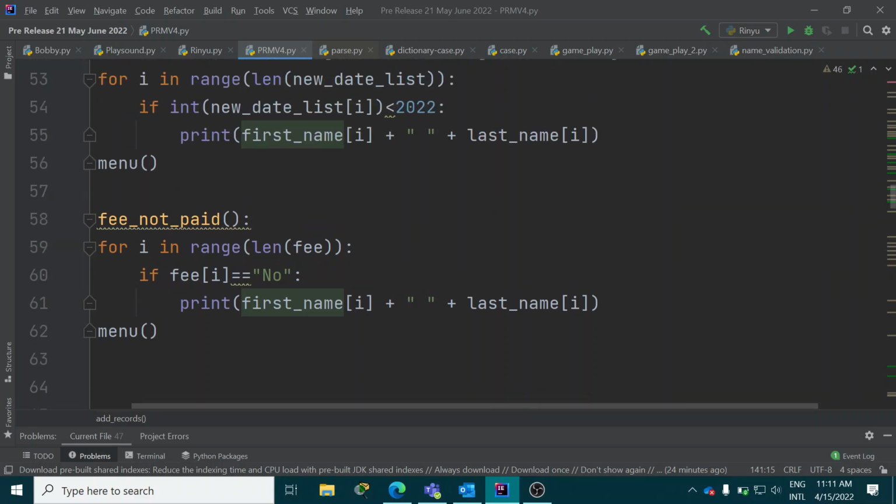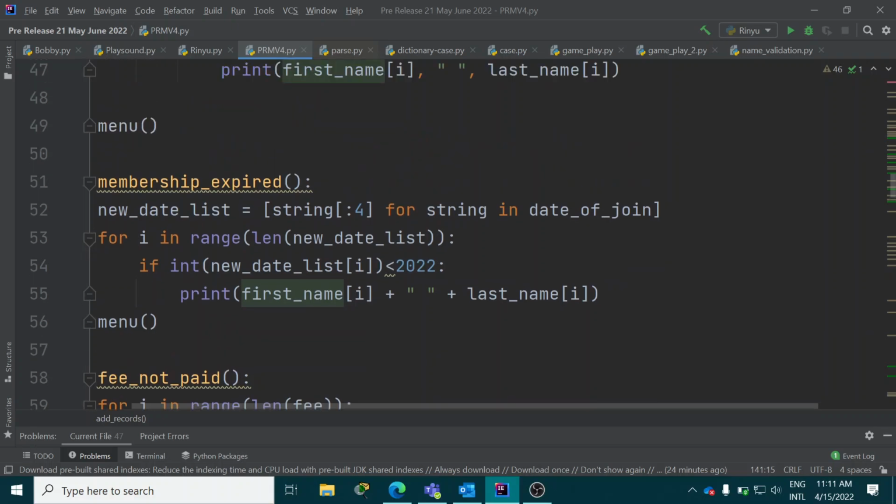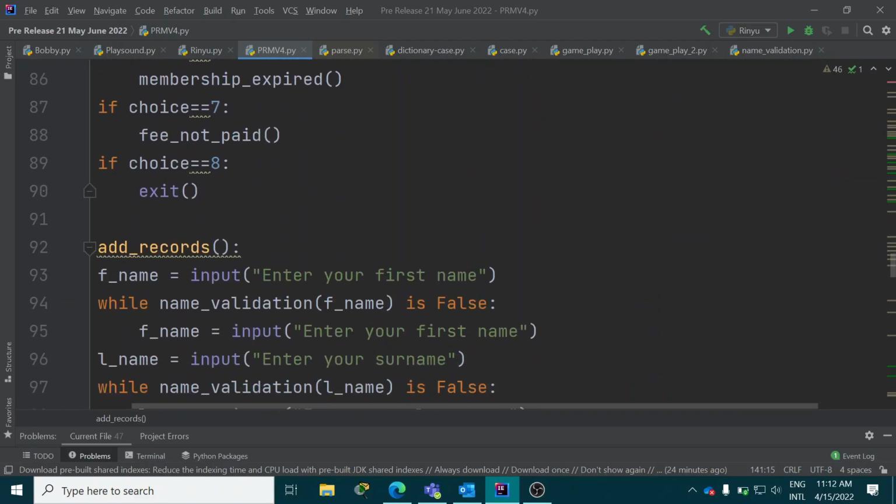If you have noticed, at the end of each function I am also calling the menu function so that my control keeps going back to the menu, so that people don't get stuck. If they have seen membership expired and they want to go back to the menu and do something else, I have given them an option to do that. The last option is of course exit. So if somebody's choice is 8, they just exit. Okay. Let me run this program and show you how this works.